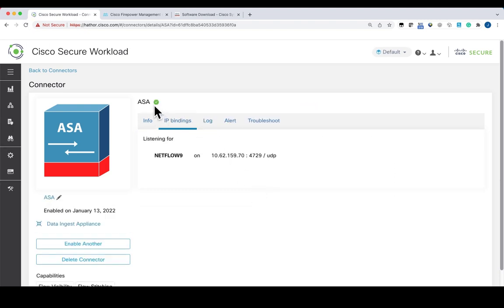and we see that our ASA connector is currently active. Also, just to note, the ASA or FTD connector can be used interchangeably. They can serve for both purposes. If you have an ASA firewall or if you have an FTD, keep in mind that this has been rebranded to Secure Firewall. We can see here the current binding. So this ASA connector will be listening to this IP and this protocol.